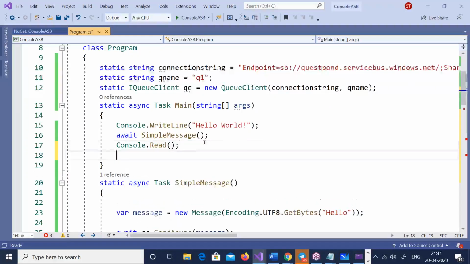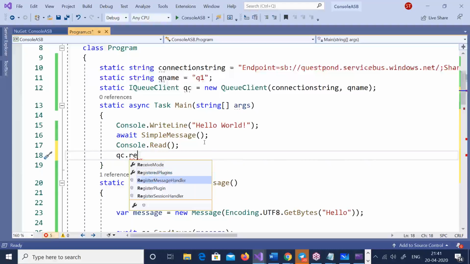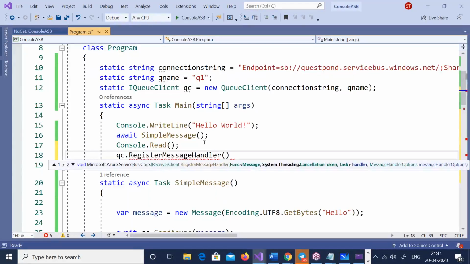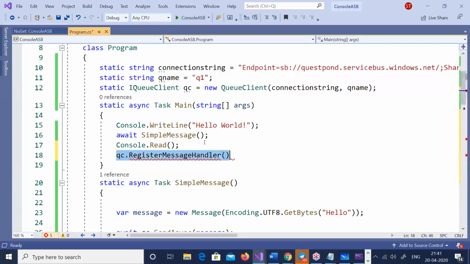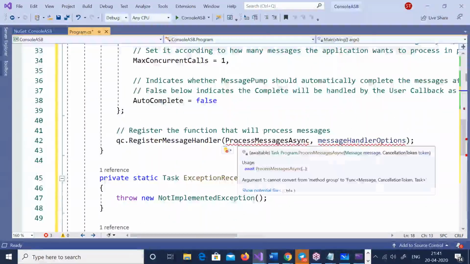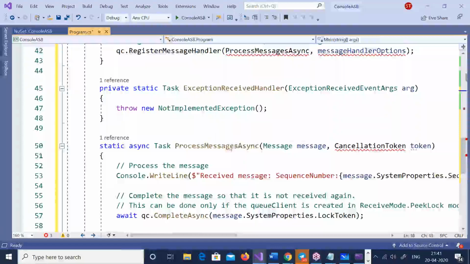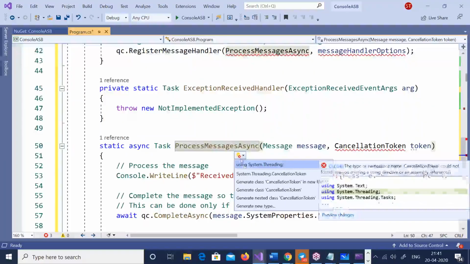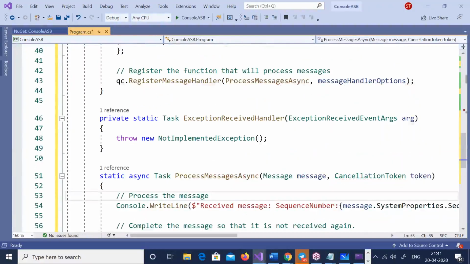This QC has a register message handler. What is the register message handler? When there is some data in the queue, this message handler will trigger automatically. Somebody has put a message in the queue, so I don't need to keep doing a for loop and ping saying are you available, are you available. We don't have to do all that. We can just give a delegate here. Over here I've said message handler. What is a message handler? It is process message async. Let me take all these namespaces out here.